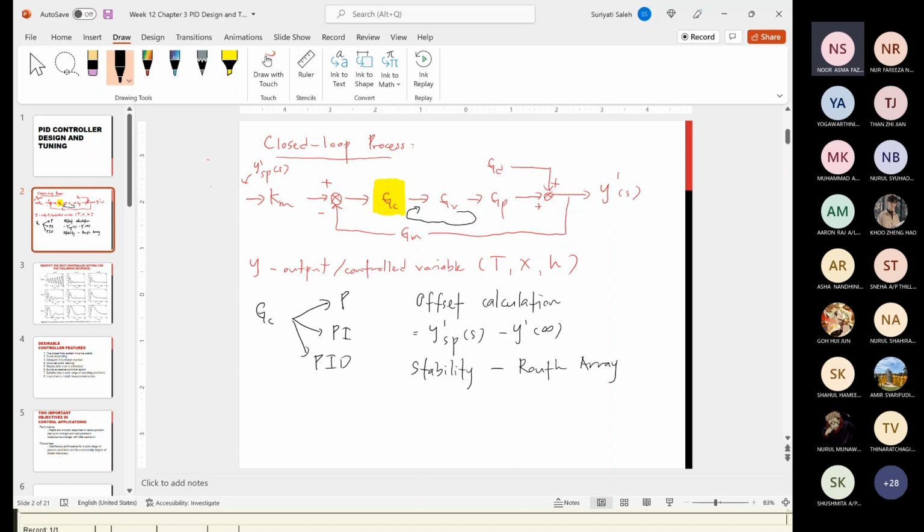Normally, based on the previous example and previous tutorial, the controller parameters are given to you. For example, I give you the value Kc equal to 1, so you calculate the offset. Kc equal to 10, what is your offset? So in this case, the Kc has been specified.